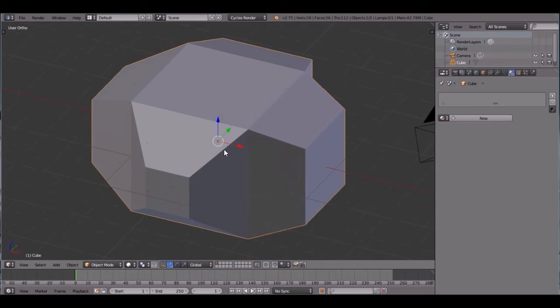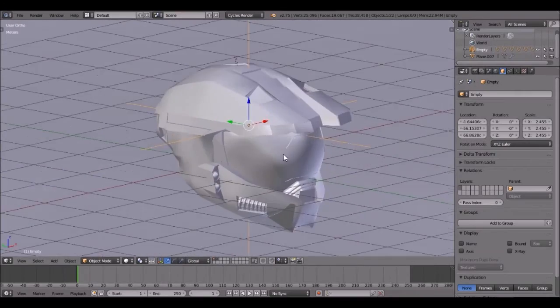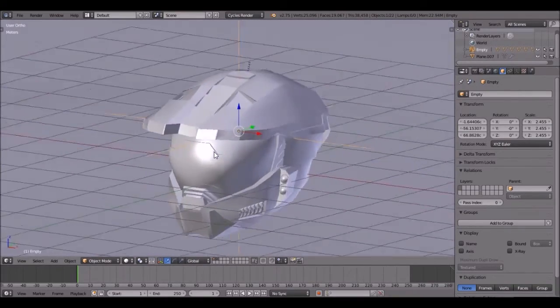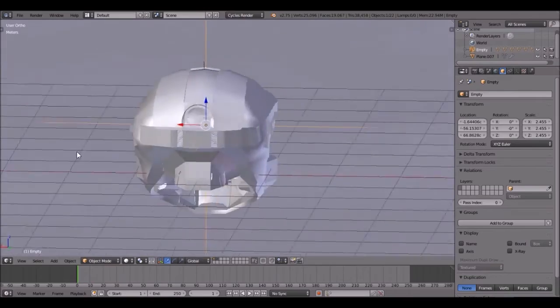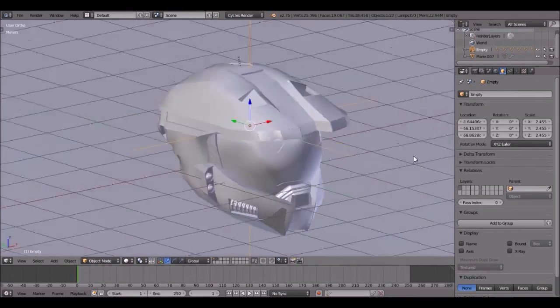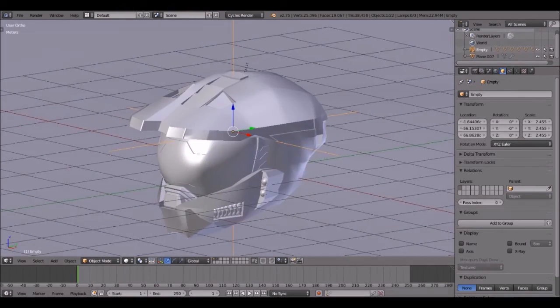So those are just a few quick tips that I've learned over the years of modeling. I'm not the best modeler, definitely not the best modeler, but hopefully these tips help you guys.